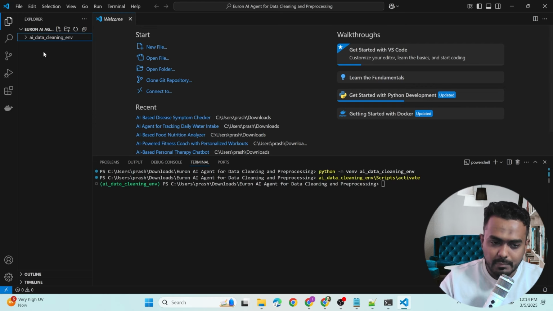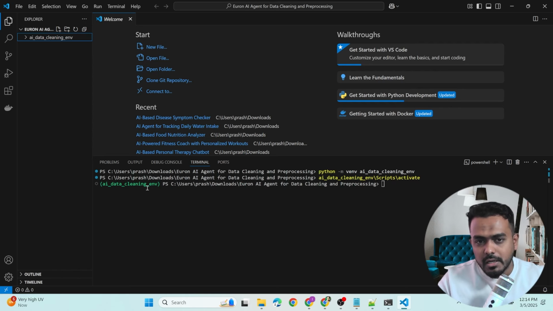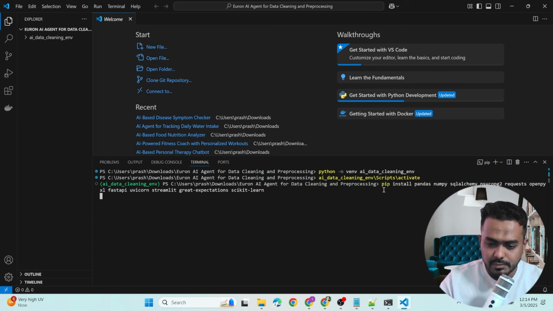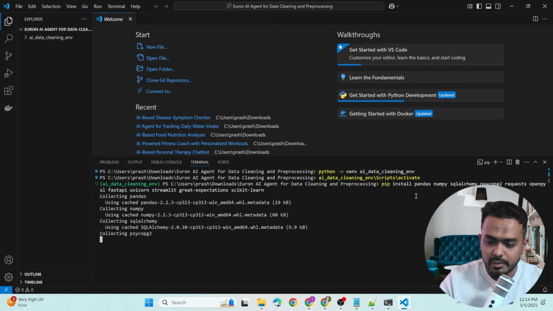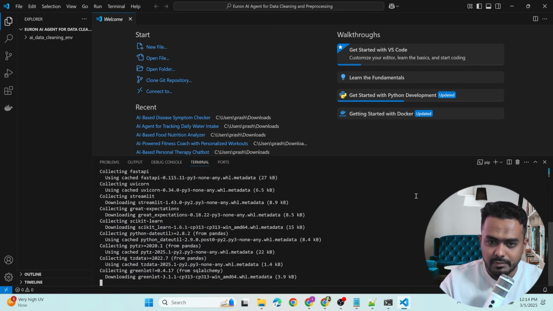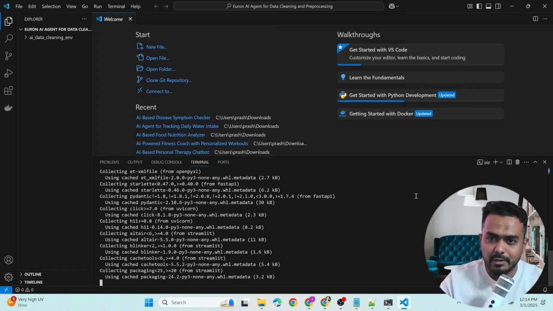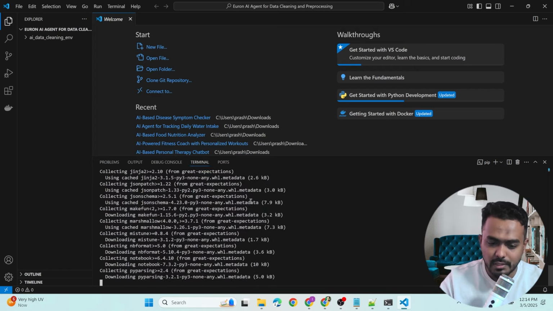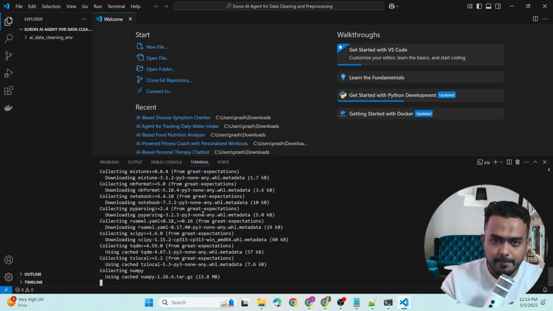So our environment is created and we have activated the environment. Now the next step is to install the required packages. I already have the packages. Let me just copy this, and these packages will be shared with you in the resource section. You can install this. The packages we are installing are pandas, numpy, and various other packages: FastAPI, Streamlit. Whatever frameworks are required to build our project, we're installing all of those. So let's wait.